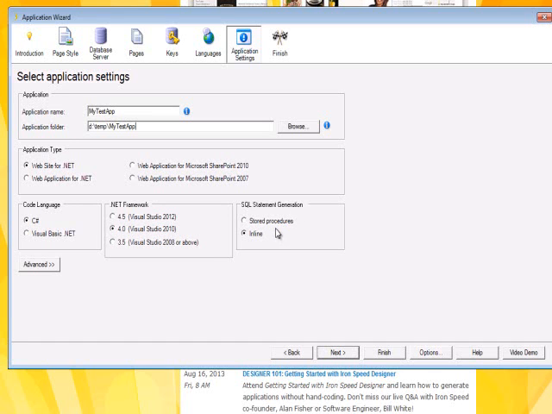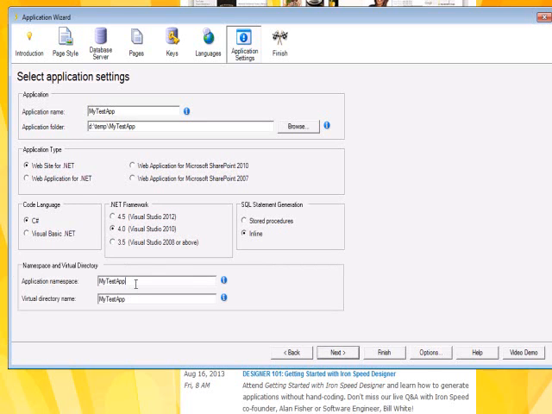SQL generation, whether you want to use stored procedures or inline, again that's a sort of choice. Whether you've got access to the database or not may dictate that choice. Advanced gives us the opportunity of creating a namespace, so you might have my company, for example, my test app. Once this is set, you can't change it, so again this is a good time. It's one of the few settings that you must change and must get correct before you start, because you can't change it later.